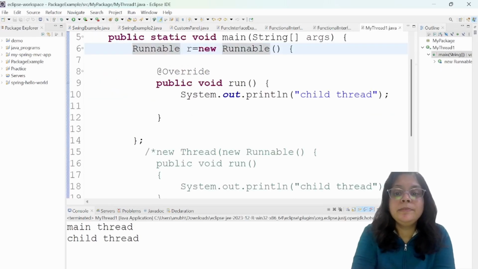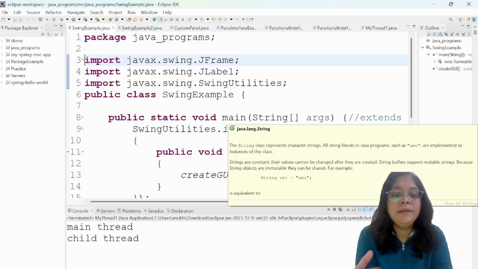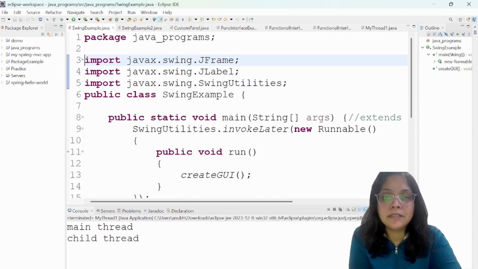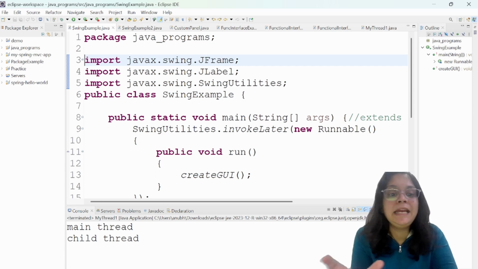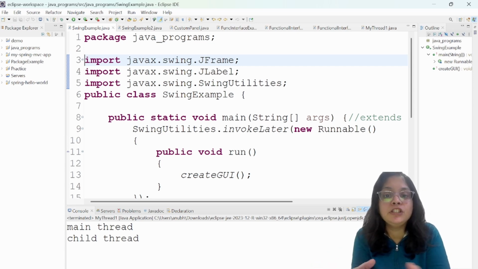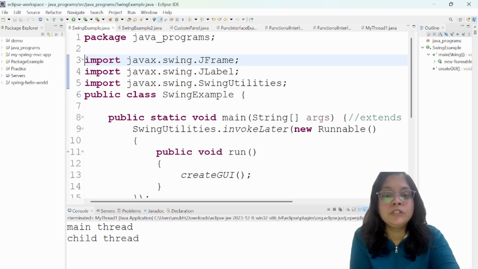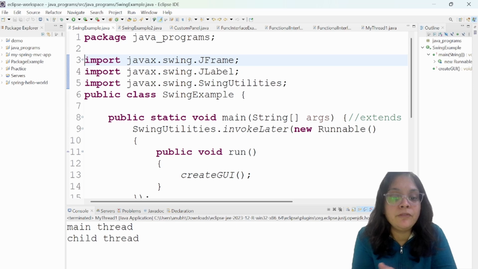Now guys, we will see one more example where we will be using the anonymous inner classes for Swing. Swing is part of JFC, Java Foundation Classes, and provides a set of lightweight platform independent GUI components. So guys, we can have GUI components in Java as well. Earlier we were using AWT, which is the Abstract Window Toolkit.